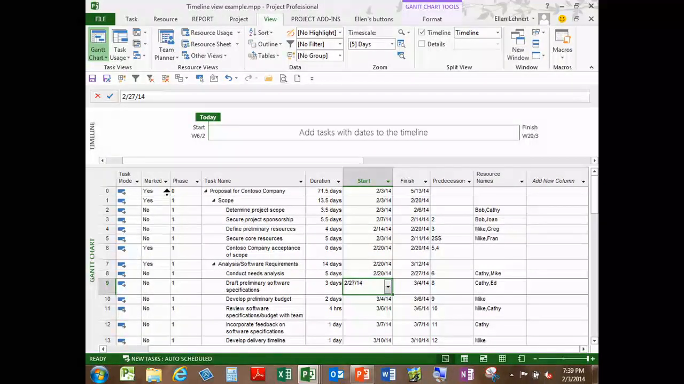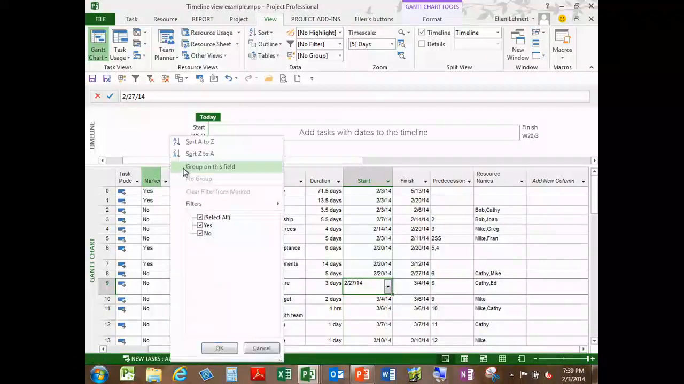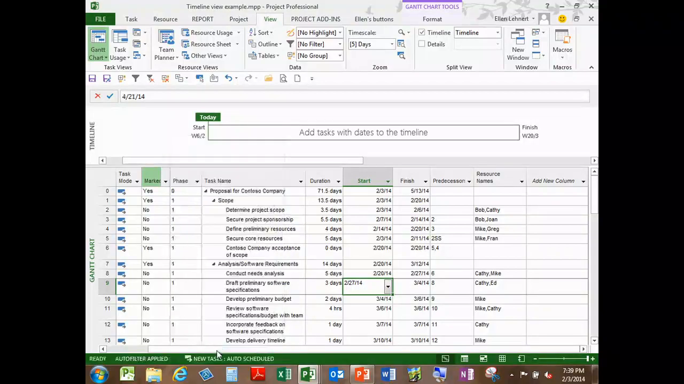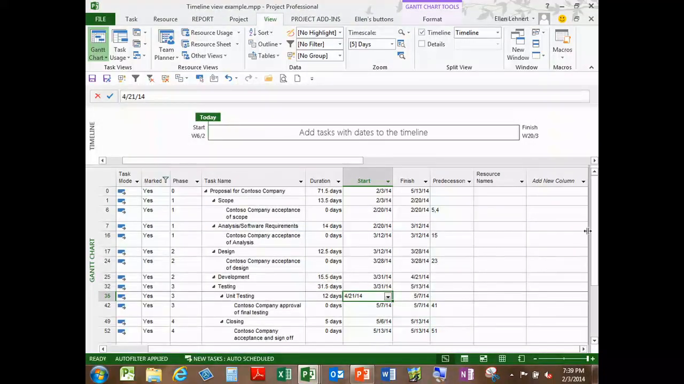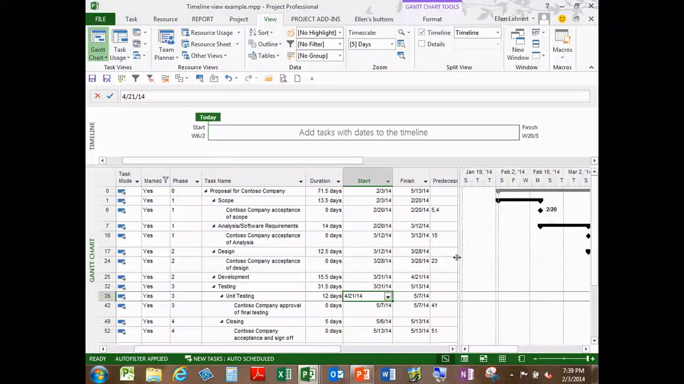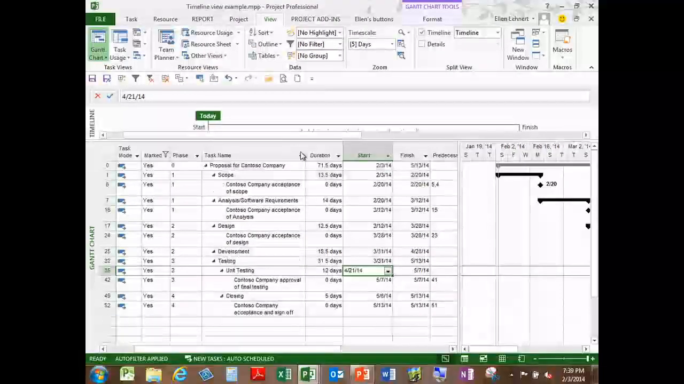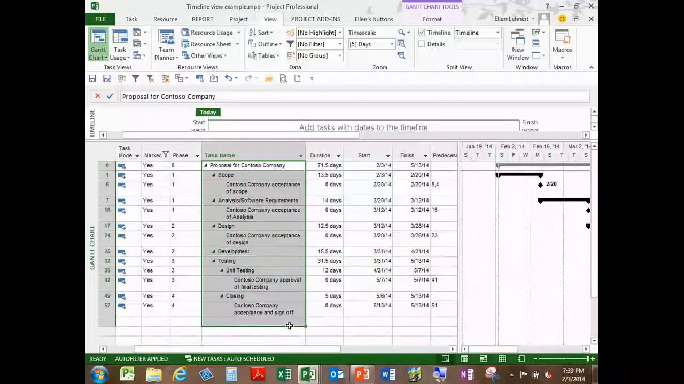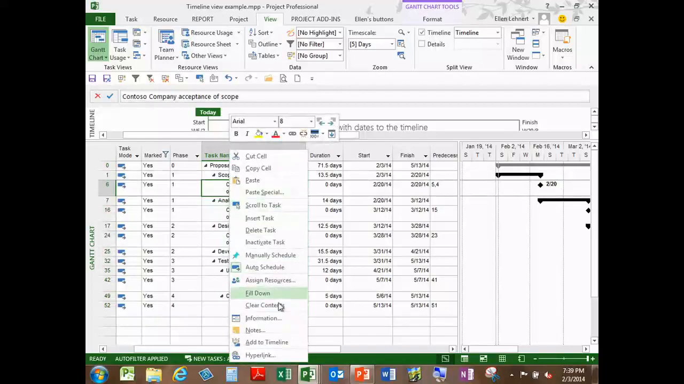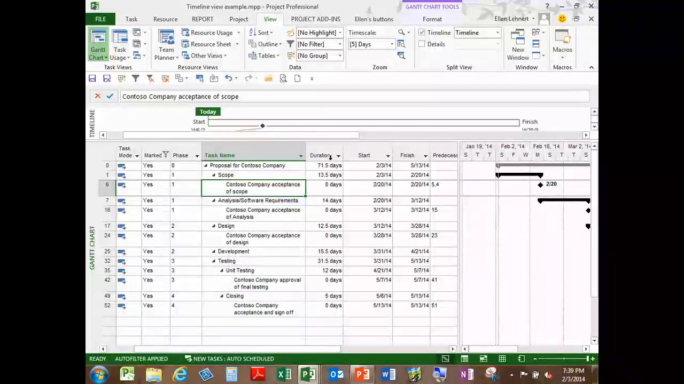Then once you filter on it, and I'll just say, show me all my yeses, this could easily be the Gantt chart that you need to print to give to management or some status report of some sort. Now I'm going to roll this up just a little bit so I can see it all. I'm going to select all of this. I'm going to right click and I'm going to click Add to Timeline.